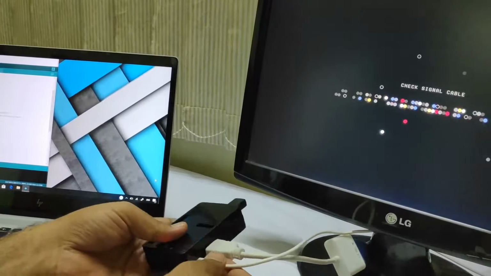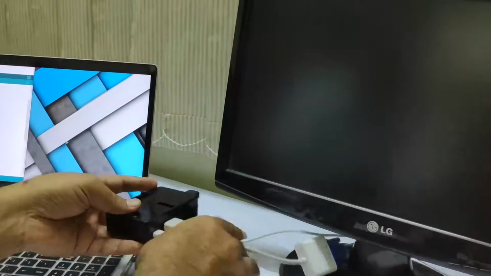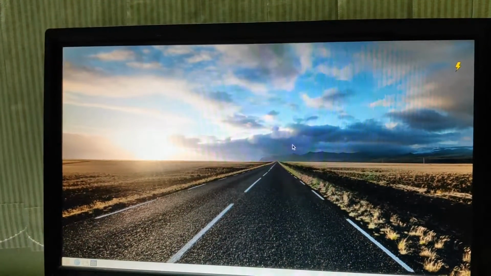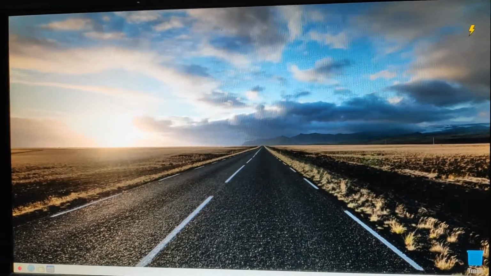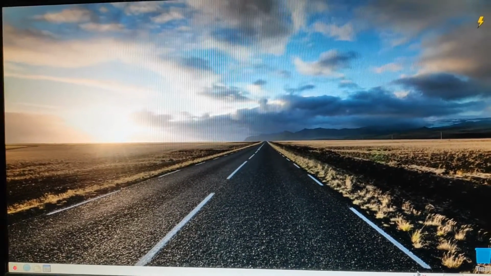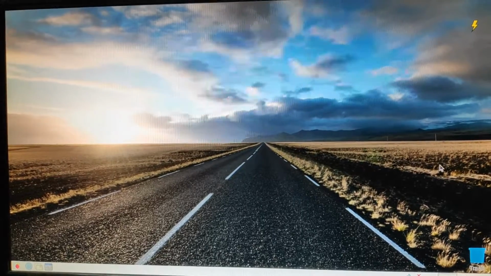this, and I would like to keep it in a corner so that it doesn't get disturbed. Now as soon as I power up, you can see the board starts booting up. This may take a while to get a desktop screen. Yeah, we got it. Now this is a simple desktop we have on our Raspberry Pi. As I told you, this is running on a Raspbian OS, which is based on Linux.